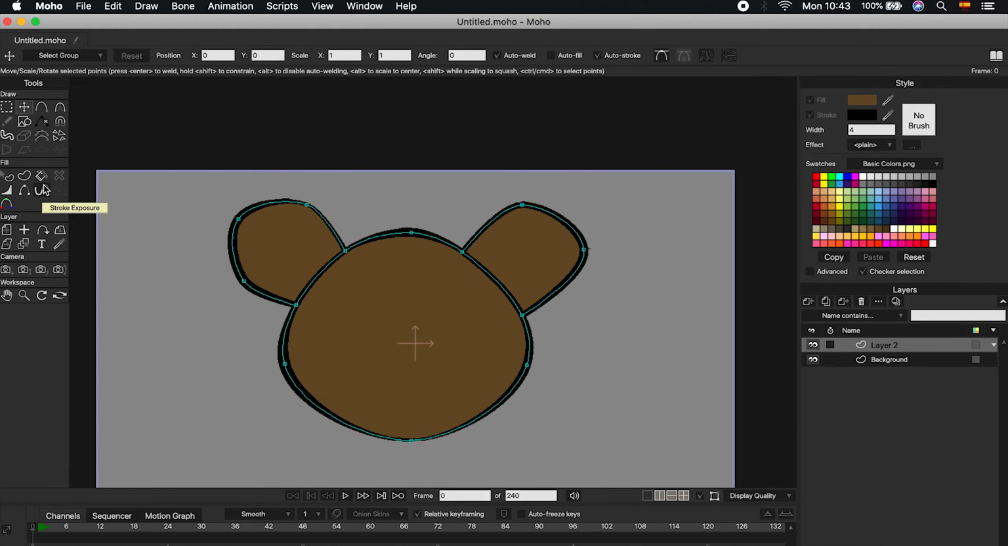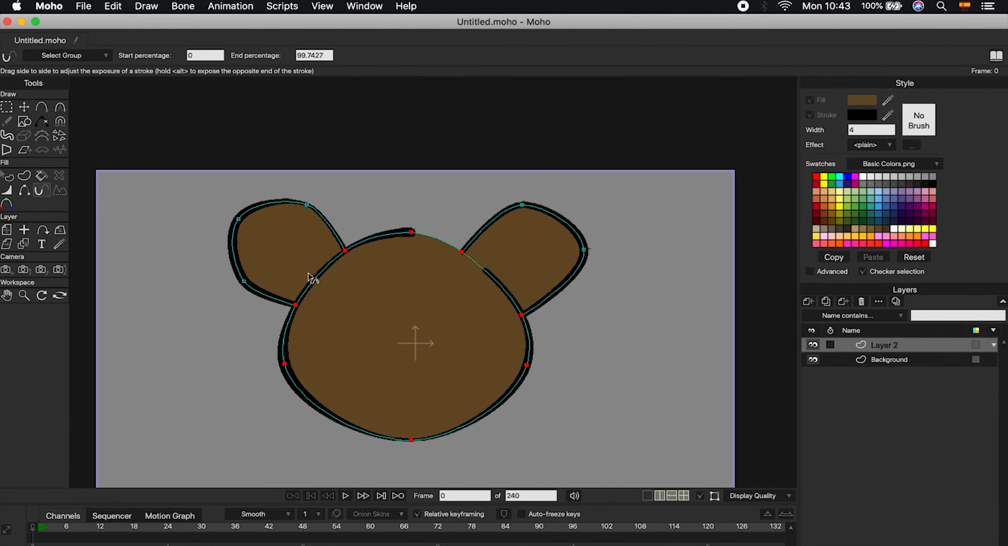Okay, let's take a look at the next tool called Stroke Exposure. This tool will help us to create interesting animations using the edge of our objects. As you can see, if you select an object and then drag your mouse, you will see how the borderline moves.